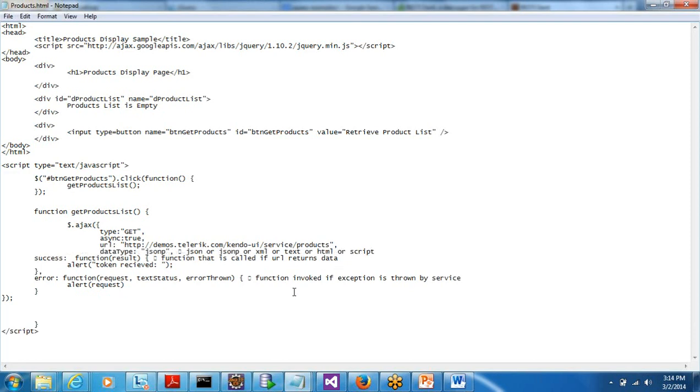And in the data type, I'm going to specify my type of data is JSONP. Why do we need to specify JSONP instead of JSON or XML or HTML or script? Since this is a cross-domain request. Right now my HTML page, where is it? It's running on my machine and not on demos.telerik.com servers. So I'll have to specify JSONP.